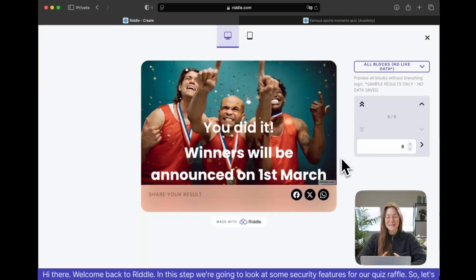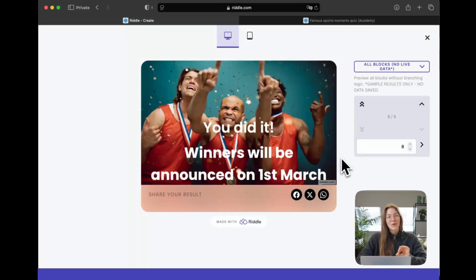In this step, we're going to look at some security features for our quiz raffle. So let's start at the end. You can see here there isn't a play again button. By default in a quiz, there is a play again button so that your audience can try and improve their score if you've got a quiz, and so that you can engage your audience again and again. In this case, we've got a competition and we only want our participants to be able to play once. So I switched that off so that this button is hidden. I'll show you how to do that now.